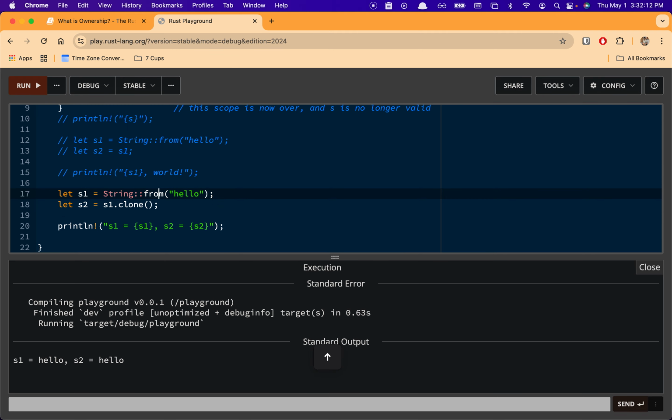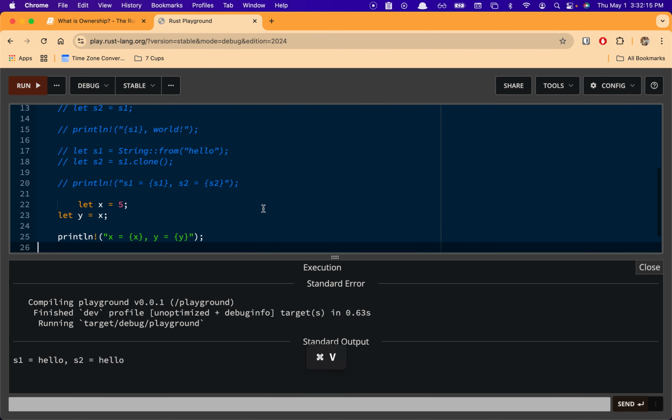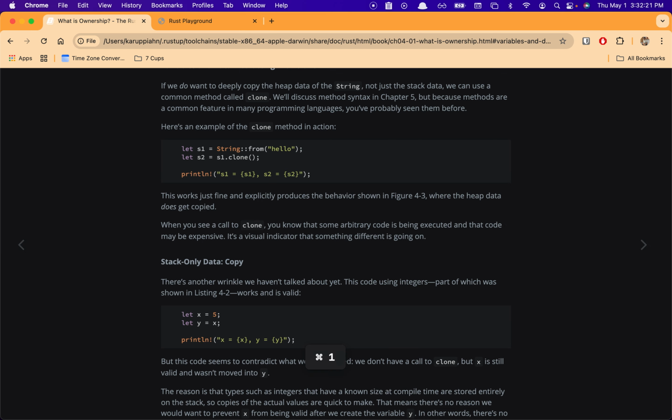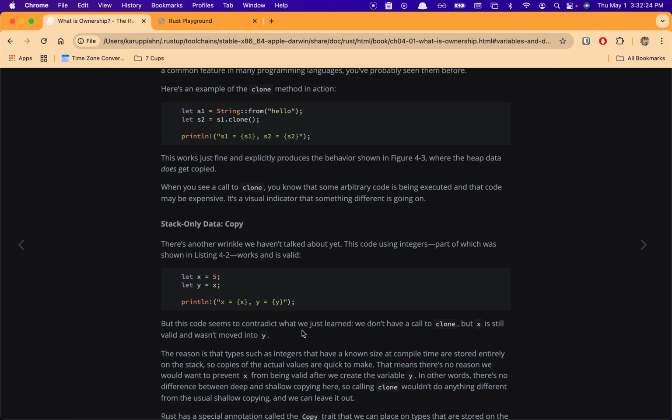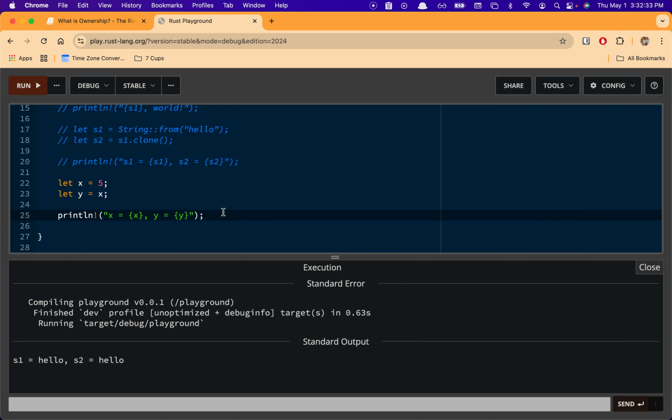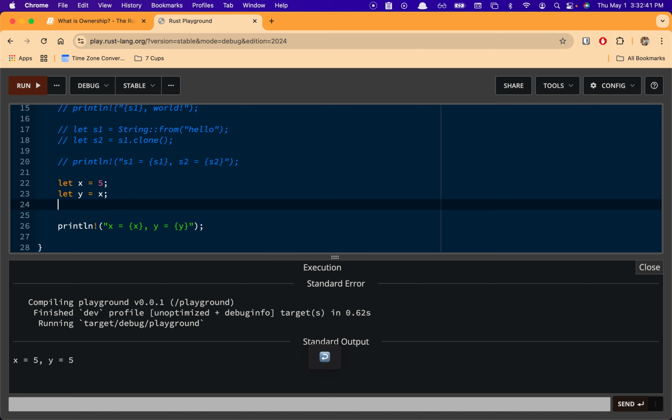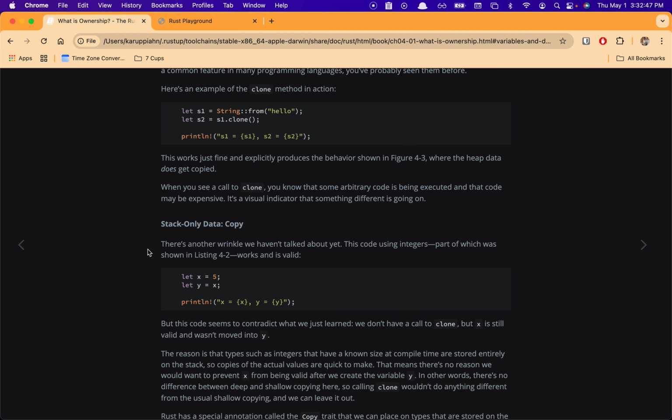So let's do this. But this code seems to contradict what we just learned. We don't have to call clone, but x is still valid and wasn't moved into y. So this is stack-only data, so it just got copied. It didn't get moved, right? And you can actually see that you can't mutate y or x because you haven't said mut. Anyways, this code seems to contradict what we just learned. x is not moving into y, right?